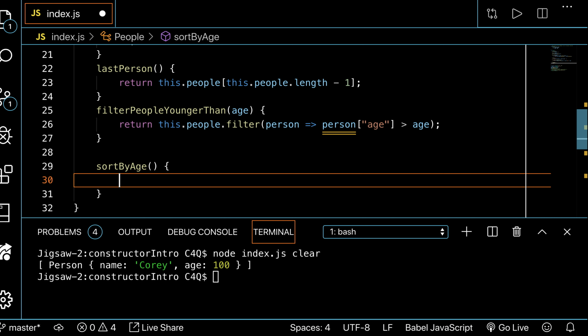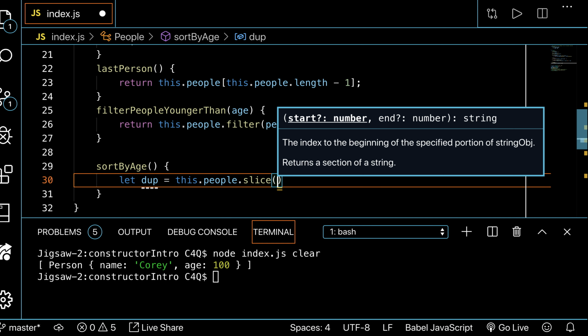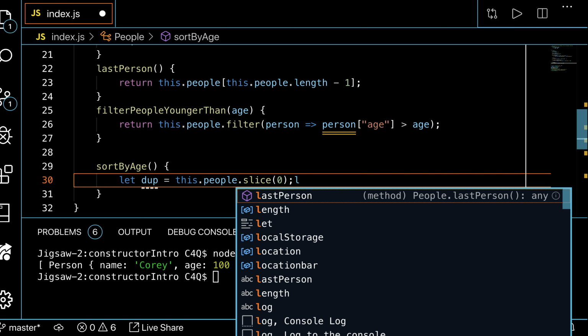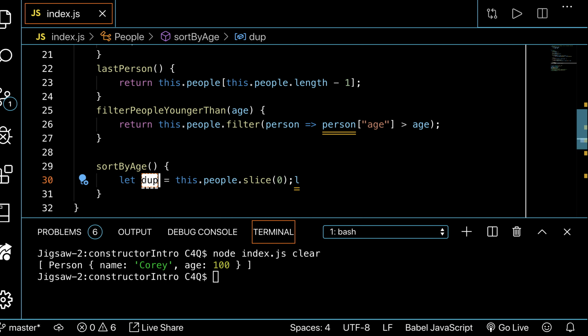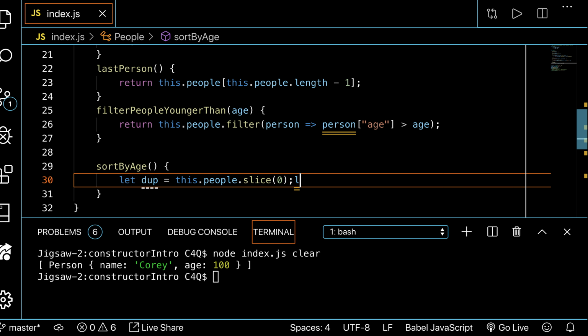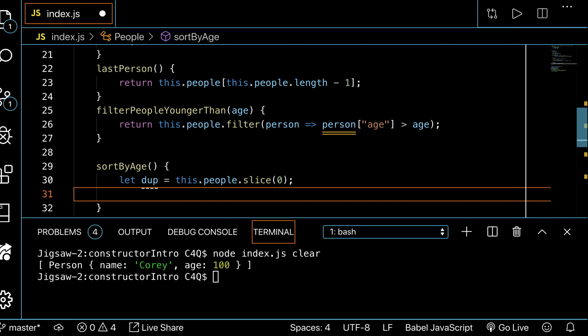Yeah. I wish. No, sort actually does mutate the array. So if I don't really want to mutate the array, I'm just going to make a duplicate real quick. I'm going to say let dup equal this dot people dot slice at 0. Right? This is just going to make a copy. And that way this one I can go ahead and sort without messing up my this dot people.